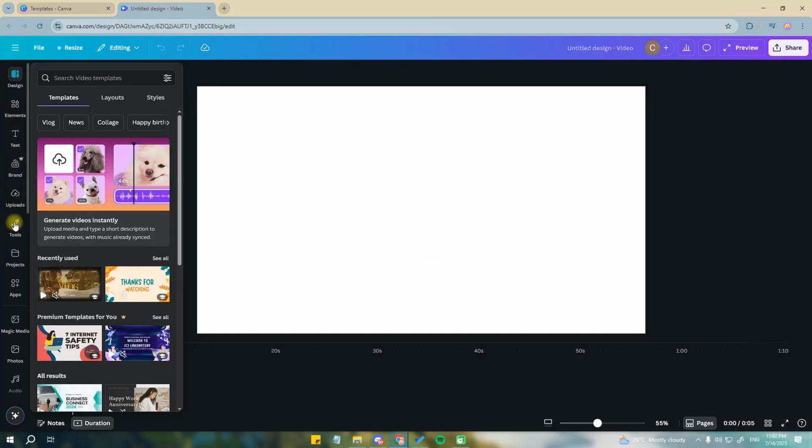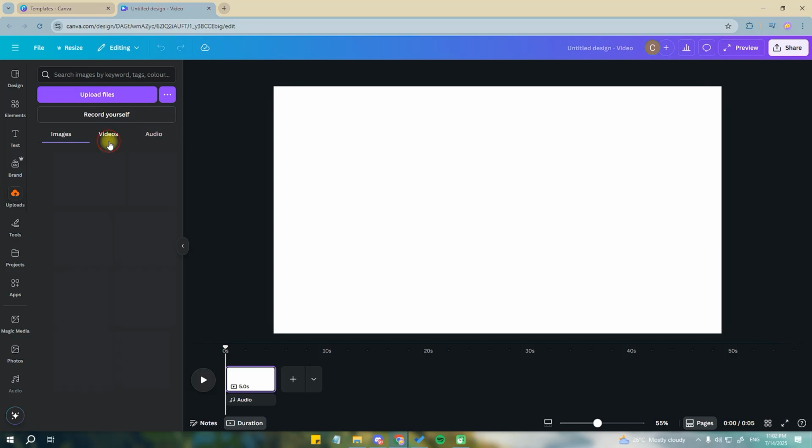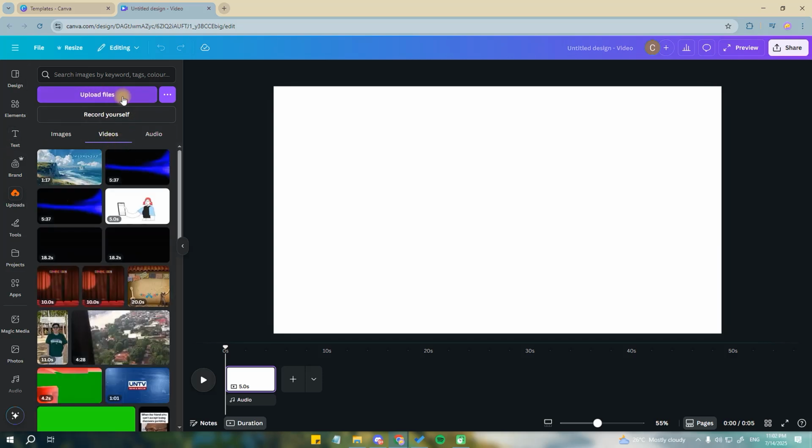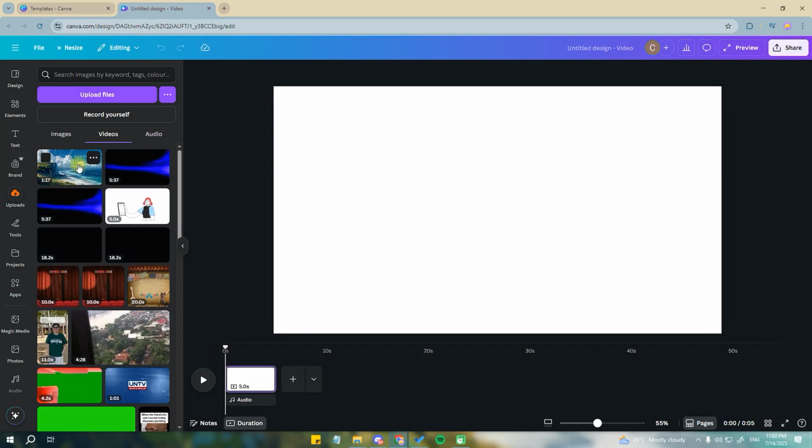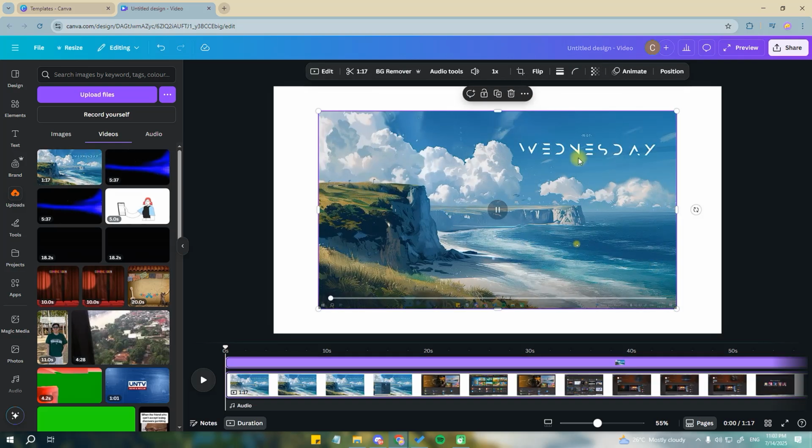And we have some menu options at the left. Let's go to uploads, go to the videos tab and upload your file right here by clicking on this button and select the video that you want to generate captions for. Once it is done uploading, it should be within this tab. So just click on it and it will automatically be added to your canvas like this.